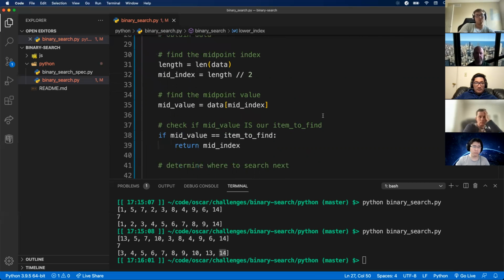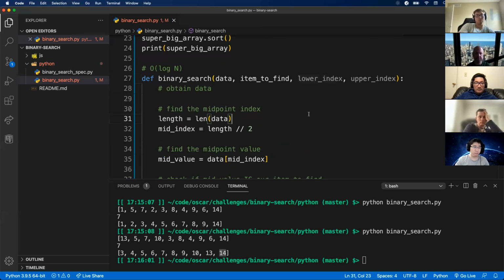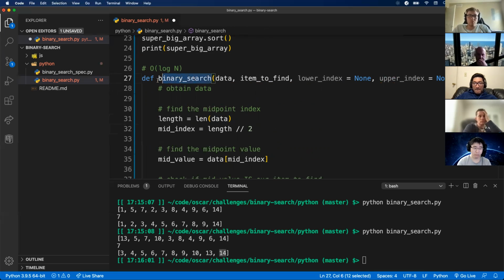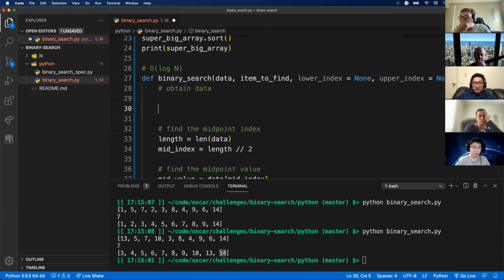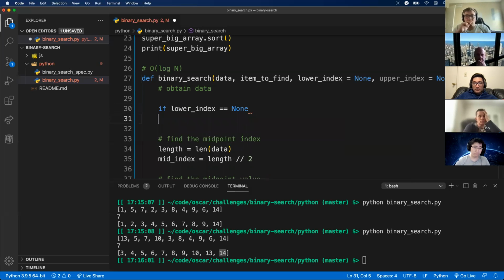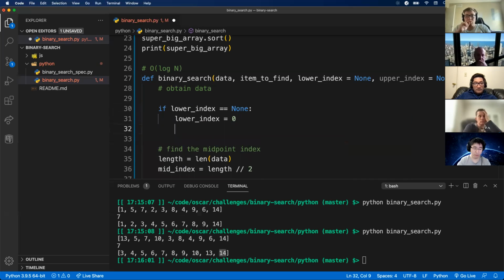Okay, so we need to figure out upper index and lower index, but initially lower index should be 0, upper index should be length of data. So let's make this None and None. Initially, when we call binary search, we're not going to specify lower index, upper index. We'll just default them to None. And then if we have None, we can say if lower index equals None, then lower index equals 0. This is our initial case.